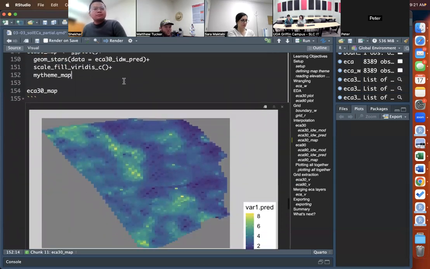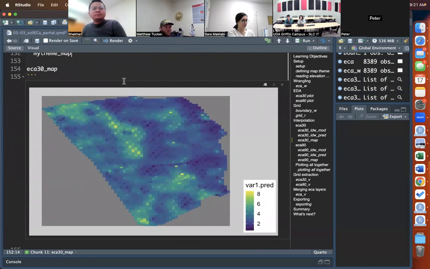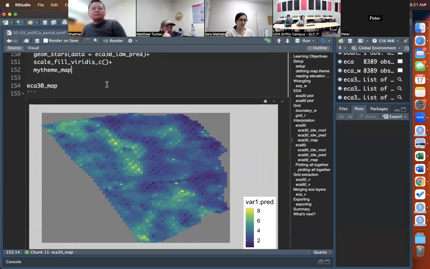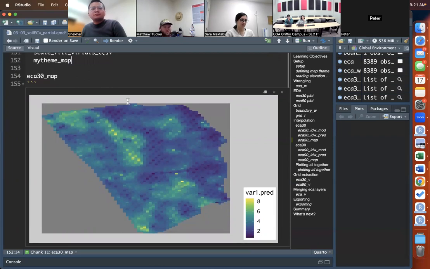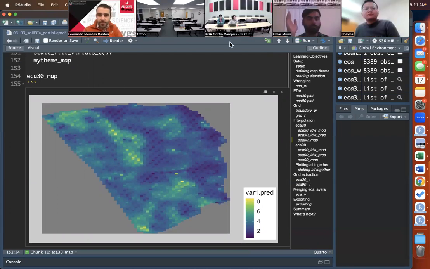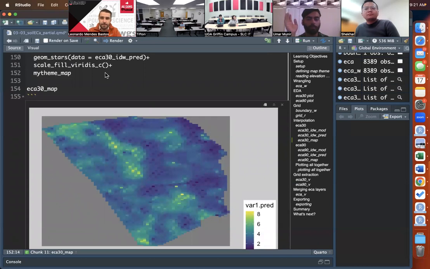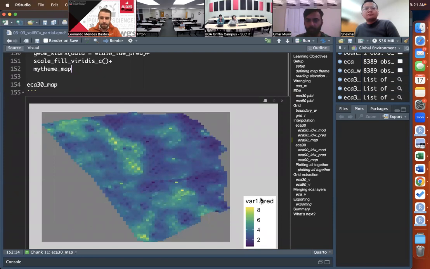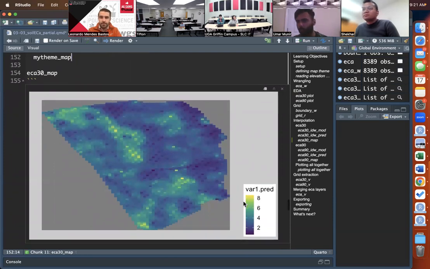Okay, what else can we change in this plot to make it look more professional? If you were to publish this in a paper, it's still not ready for that. What else would you change? Let me ask Umar, what do you think? I think we need to change the name of the legend, the title of the legend, and the X and Y axis names as well.